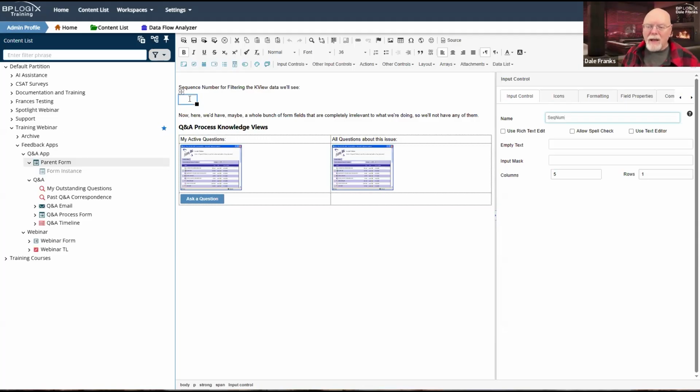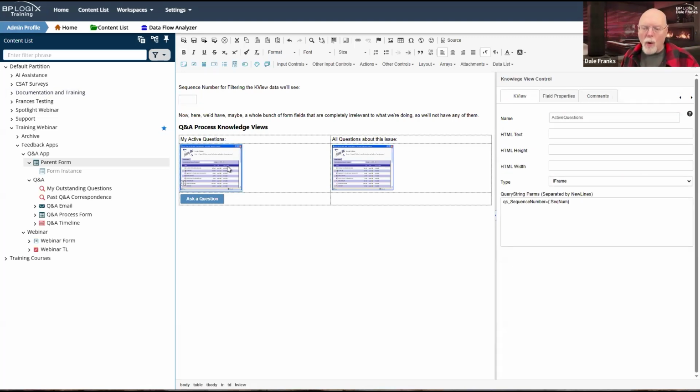So in this case, it is a little more complex because I have to have two knowledge views, one that shows me the questions that are currently being asked and that have not yet been answered. And then I have my past questions, all of the questions that have been asked and answered about this particular form.